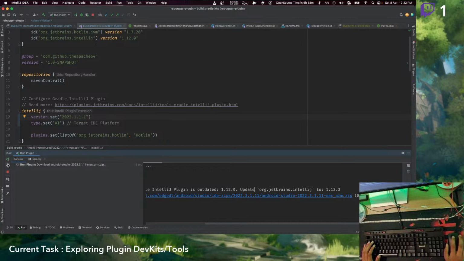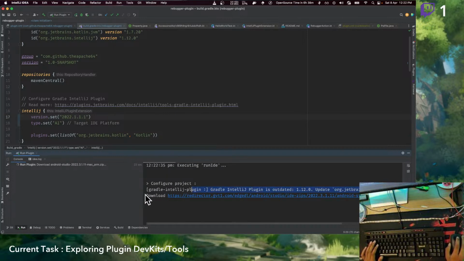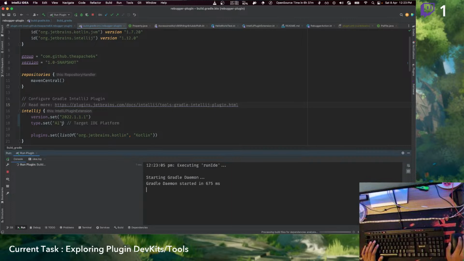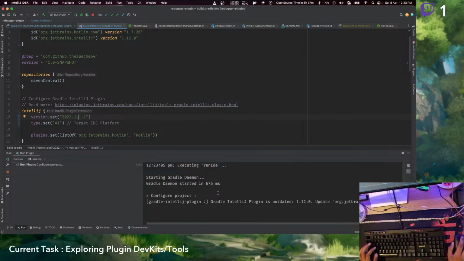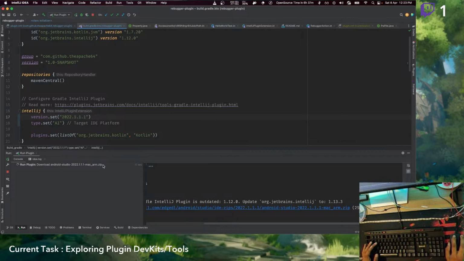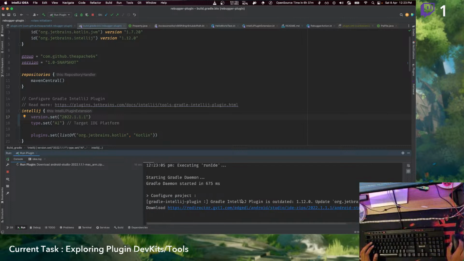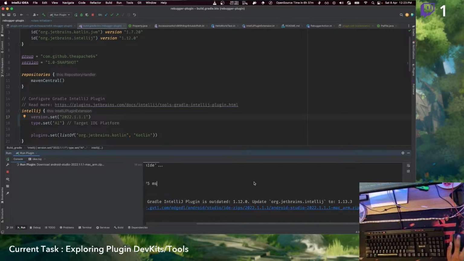Wait, it's downloading. Stop it. Stop. How do I make it stop? How do I make this stop? Stop. Now let's run this. So this should download the Electric Eel. Oh, it's downloading. It is downloading. Let it download.